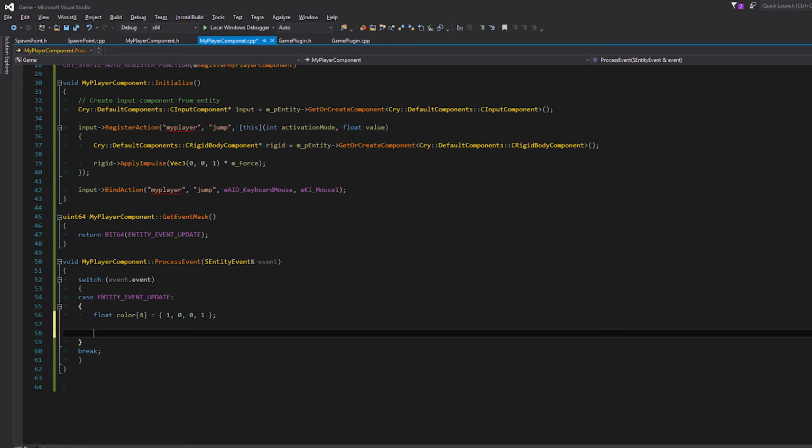Then we call the global environment and the gEnv pointer. That one contains all the systems in CryEngine. So for example, if I go in here, I can see pEntitySystem. It contains the entity system. It contains, for example, the flow graph system. And what we want to use here is the aux renderer. That aux geom renderer is just helping you draw simple geometry.